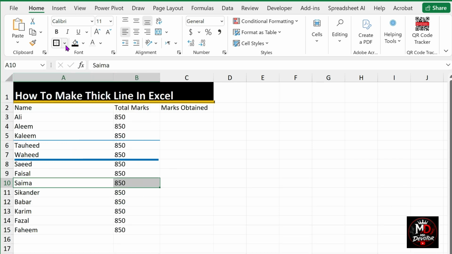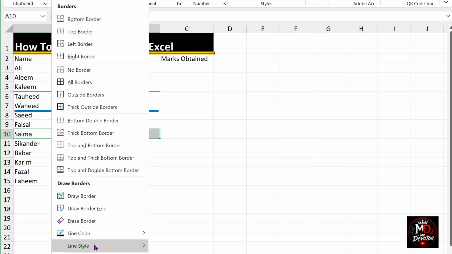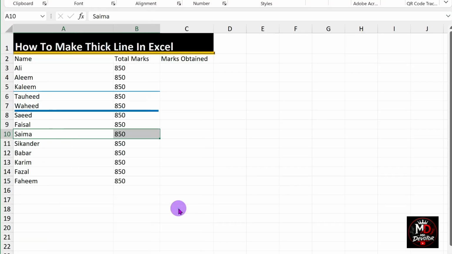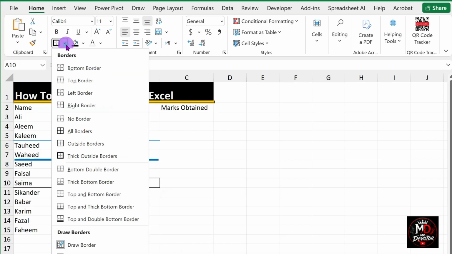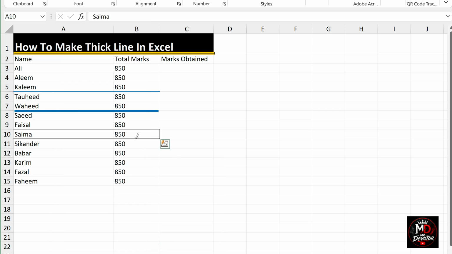And now again click on the Borders dropdown and click on Line Style, and here you can select the line style. And again go to the Borders icon and choose the color of your choice, like this one. This is the red. You will see that a pencil shape has been inserted. Just need to click to insert it, like this one.